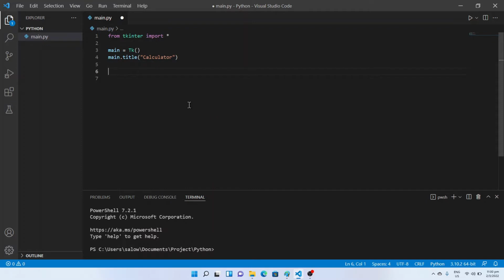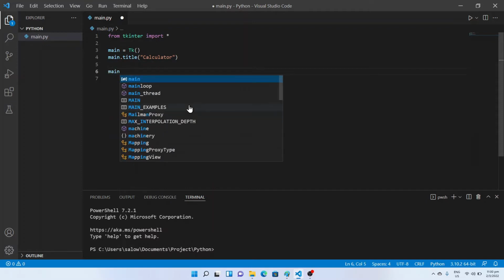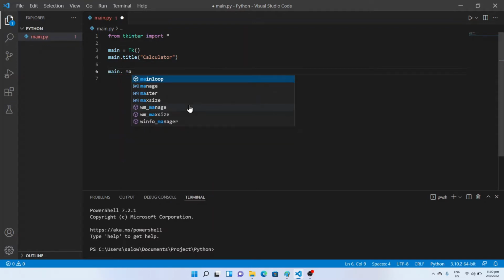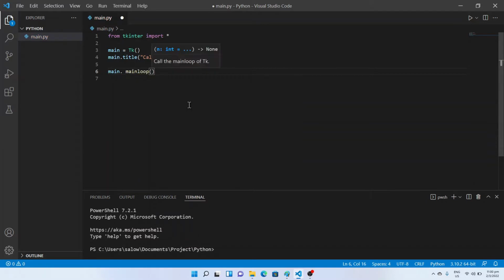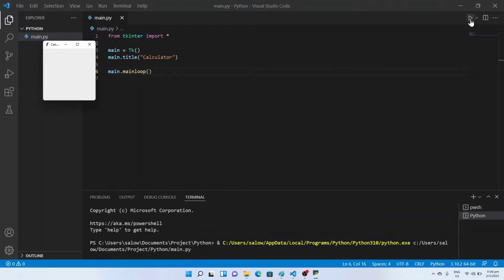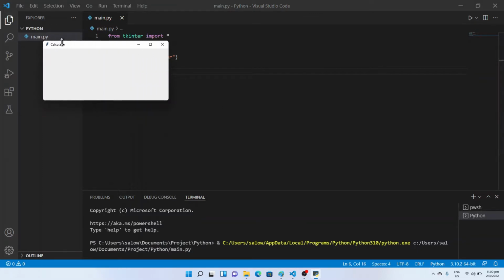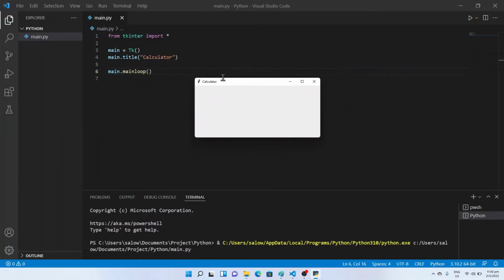Now we will add main loop which helps us to run the app continuously. This is similar to while of 1, which is an infinite loop. Let's run this program. You can see the GUI popped up and the title calculator.